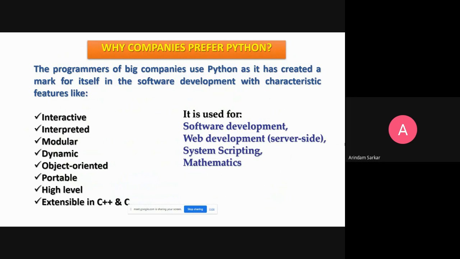And a compiler takes the whole code and converts the whole code into machine level language in a single shot. So a compiler is machine dependent. An interpreter is not machine dependent. That's why it's platform independent, and it's modular in nature, dynamic in nature.